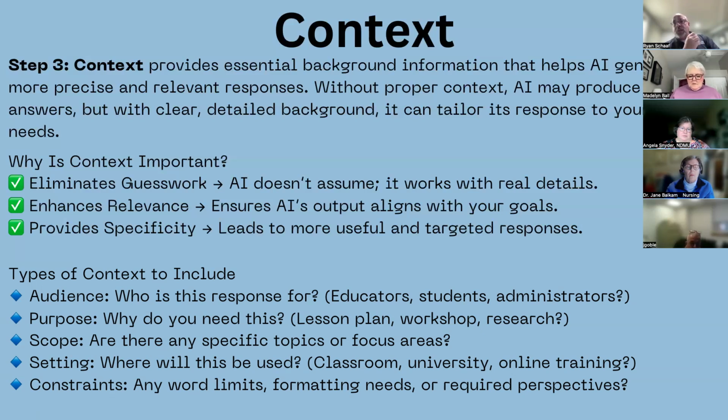The purpose: why do you need this? Is it a lesson plan? Is it research? Is it a workshop? I'll be honest with you, I used AI to help tailor, create, and craft this prompt engineering workshop. It's no secret.